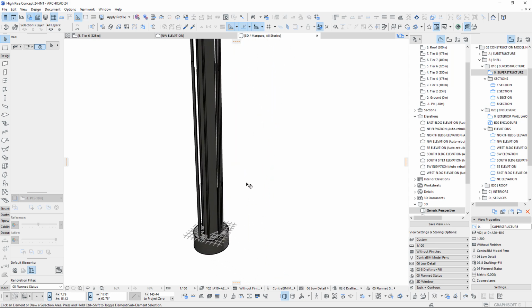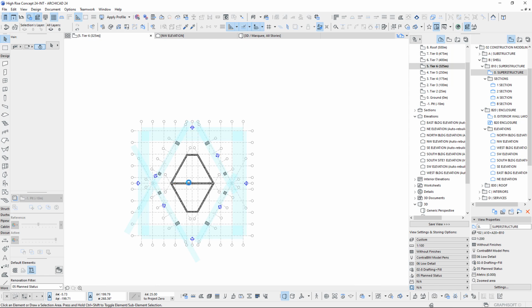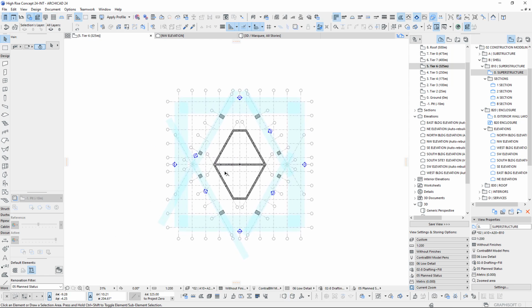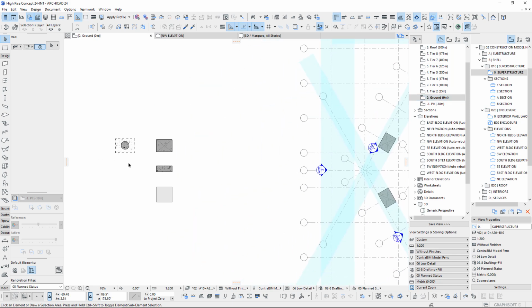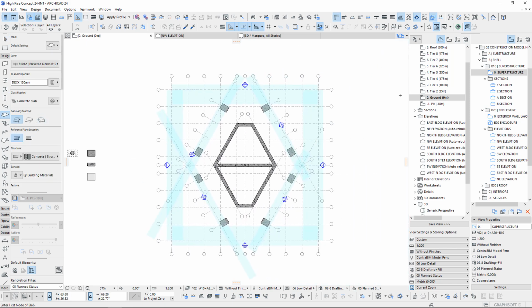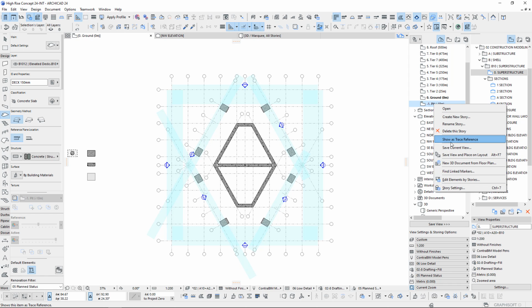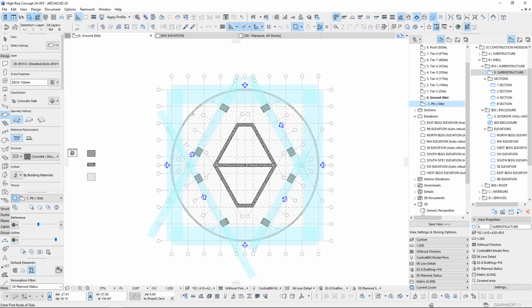Okay, so let's add in a few additional decks here, just so we have some nice kind of reference planes when working here in elevation for our facade. So let's go to our ground level. We can just put a bit of a cap on here with our pit as our reference. So let's just show as a trace reference.